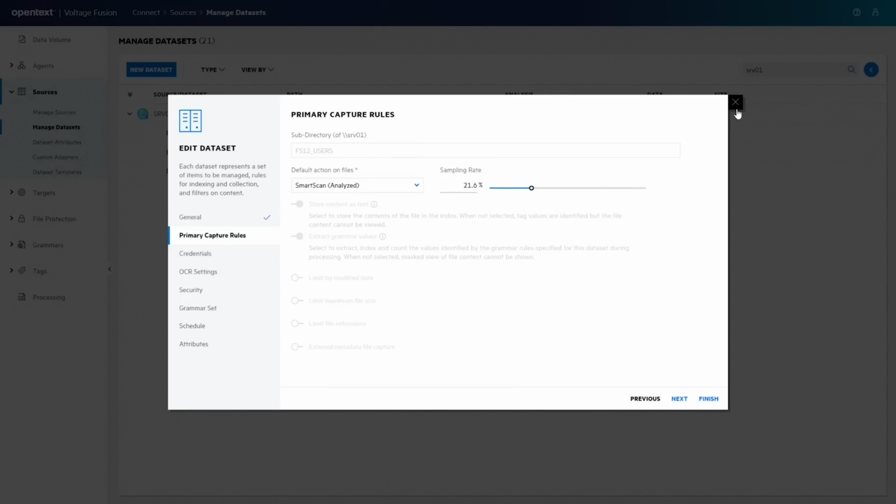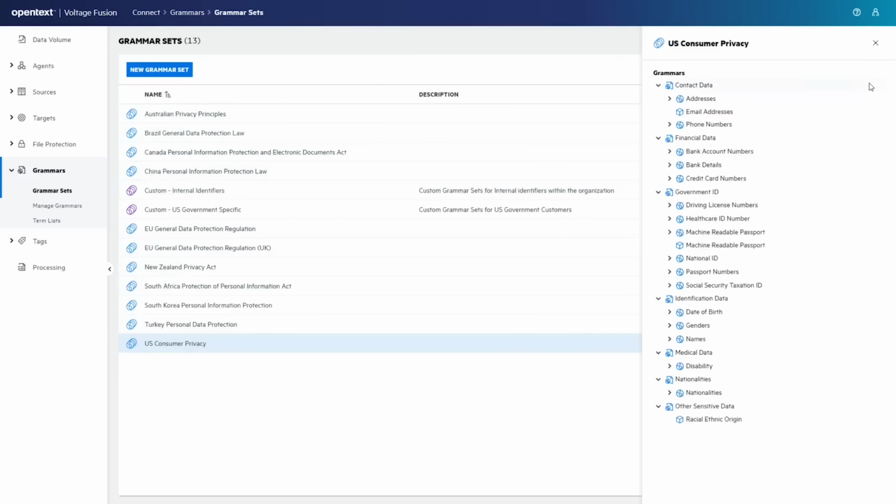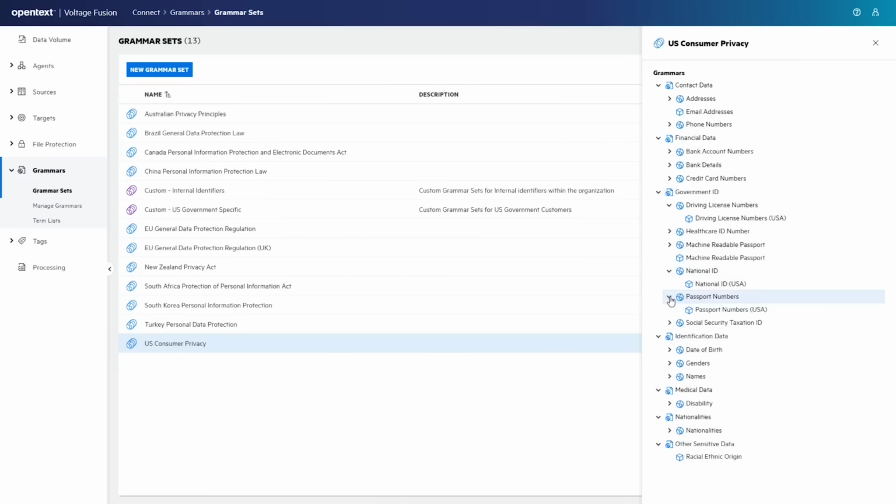Now, when defining a data set, as mentioned, the admin can specify grammar sets to inspect the content for. Fusion comes out of the box packaged with optimized grammar sets pertaining to region-specific regulations. We can see here a grammar set specific to the U.S. Consumer Privacy Act that includes relevant PII, PCI, and PHI.